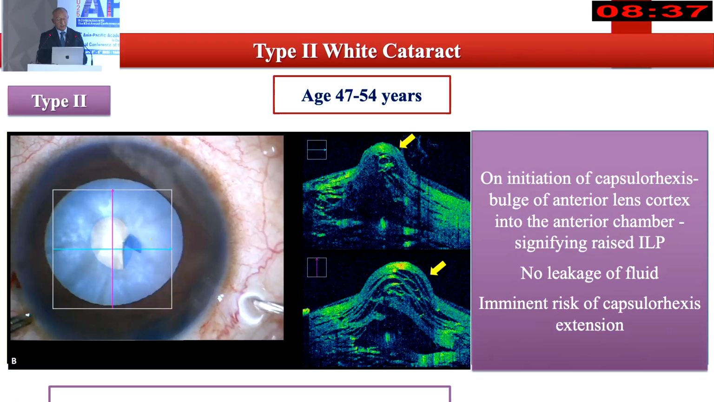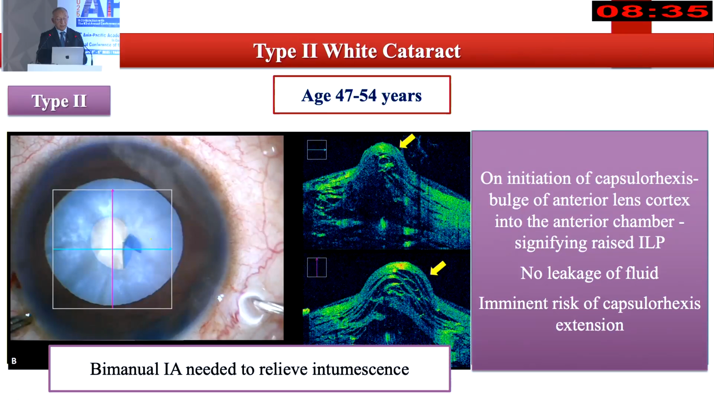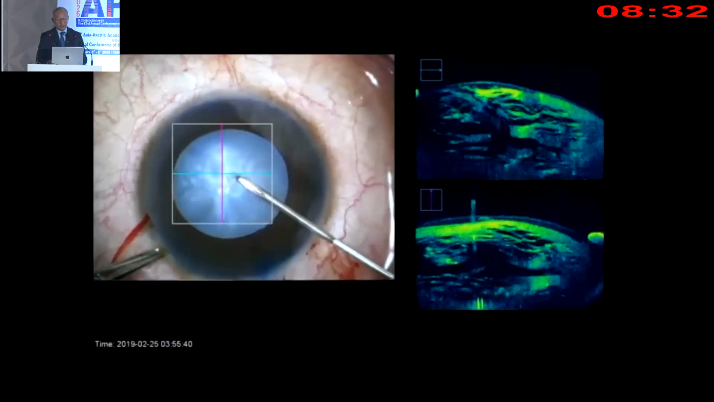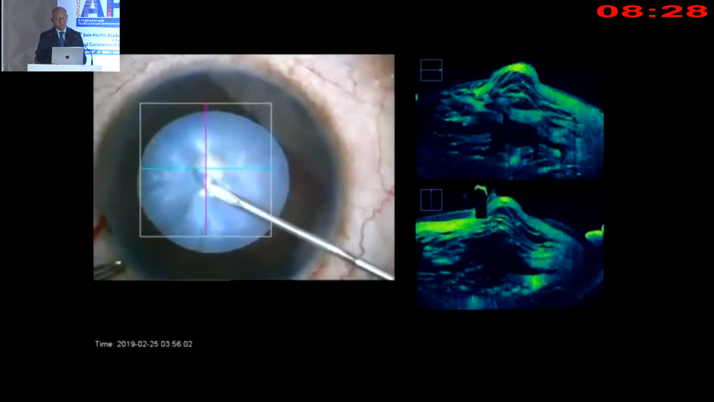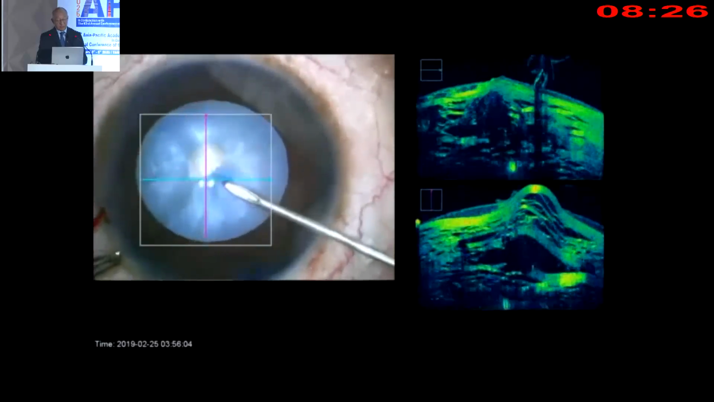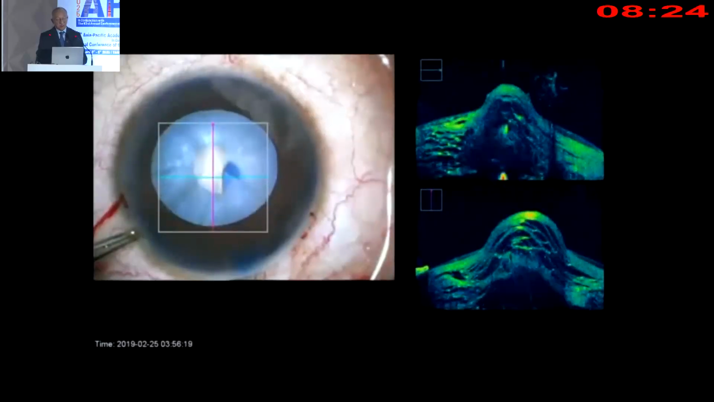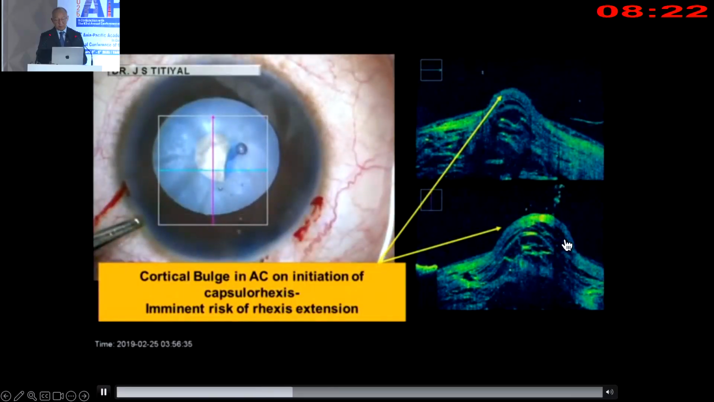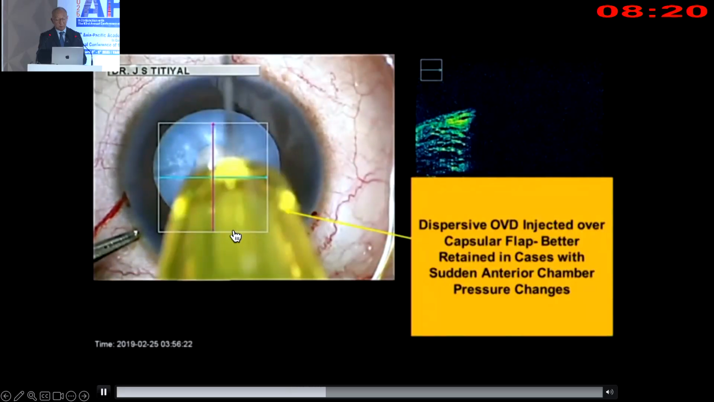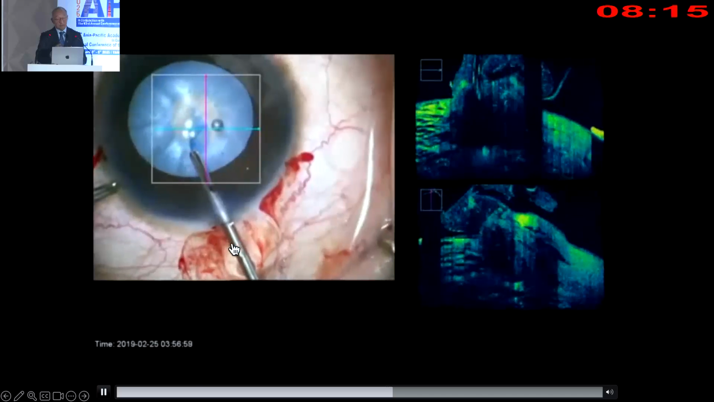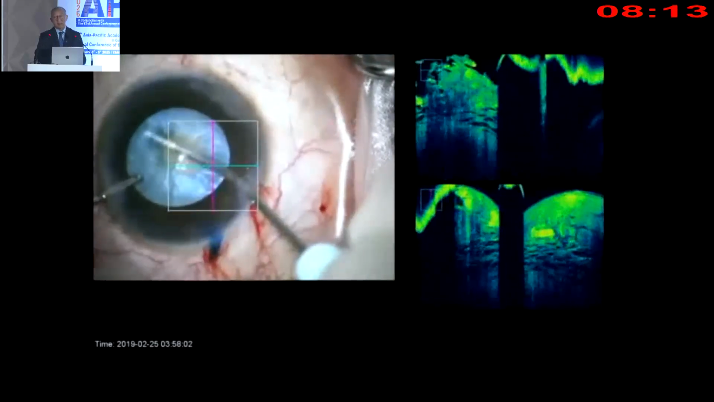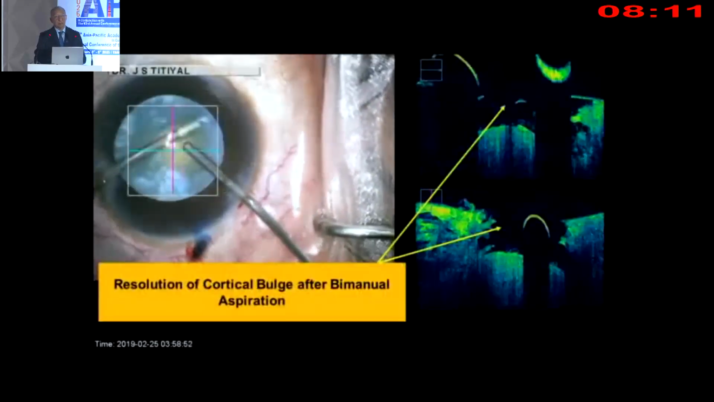What is to be done here? Make a smaller opening and aspirate this with the bimanual cannula, what you see in this video. In fact, this video won a best of show in the American Academy way back, I think 5-6 years back. So I'm seeing that this is a bulge which has occurred. I'm really afraid now. I have to block the peripheral area, inject a little bit of dispersive viscoelastic which maintains the pressure, then make a small opening, aspirate now with a bimanual aspirator.